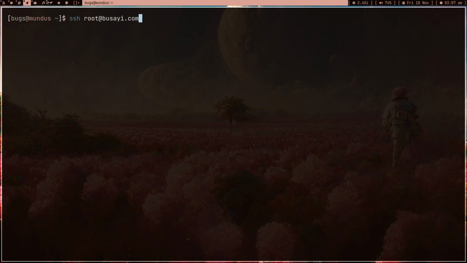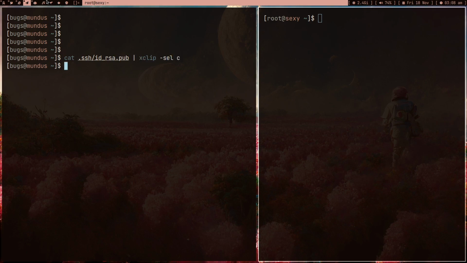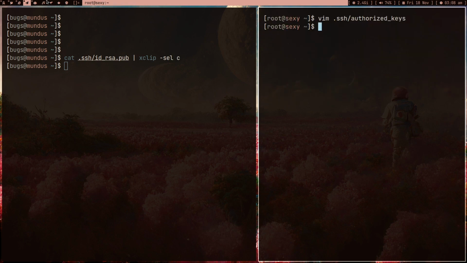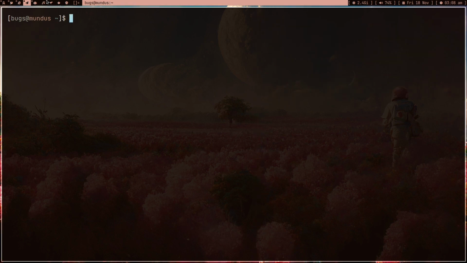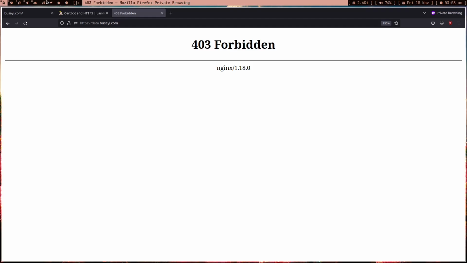Root at bareilly.com. We still don't have SSH. This is not good. I think I should set up SSH. My id_rsa public key, just copy it, go to SSH and authorized_keys, set paste and paste it. All right, save it. Now if I try to SSH again, it's not going to ask for any password. So yeah, this is better.